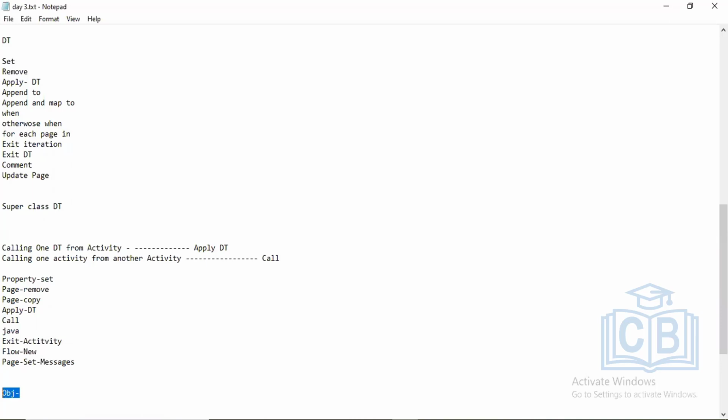How should you use a call method? You have to use it like call, space, and then give your activity name. And you have Java. If you give Java, it will actually open up a Java editor. After that, you have exit activity, where you will exit the activity.